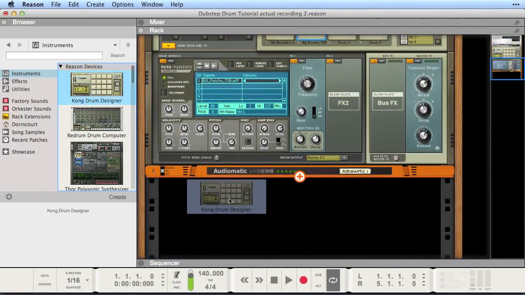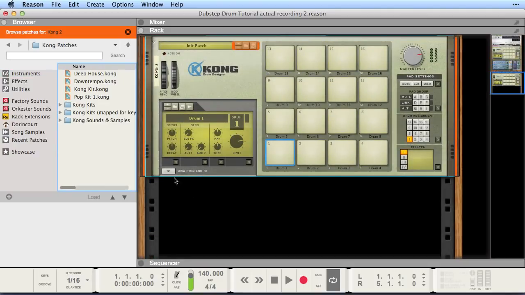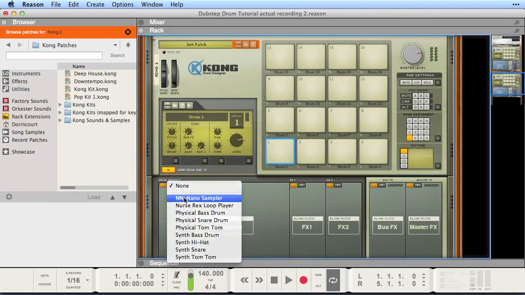Okay, on to the snare. We'll create another Kong and start looking for one. This time it should be something with a nice ring to it.